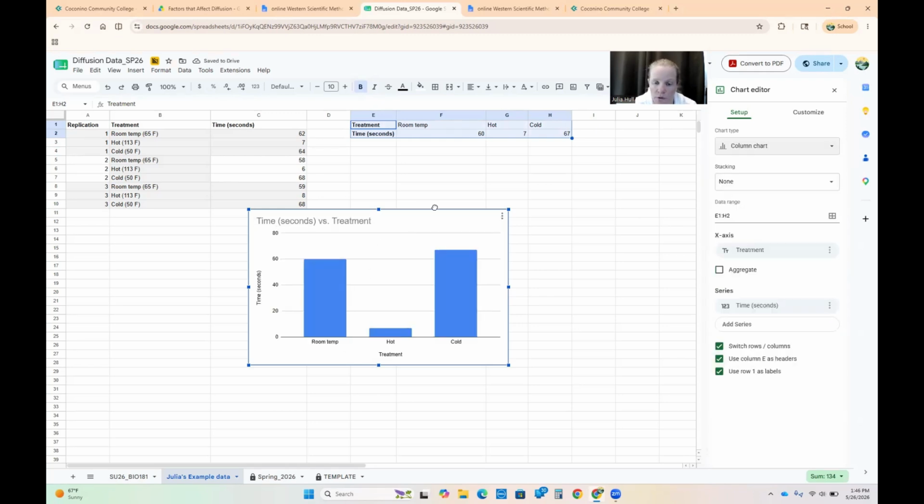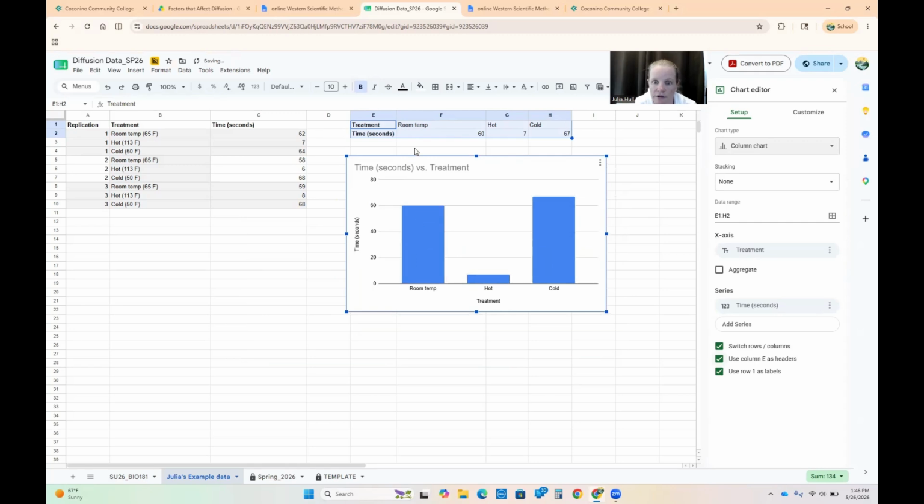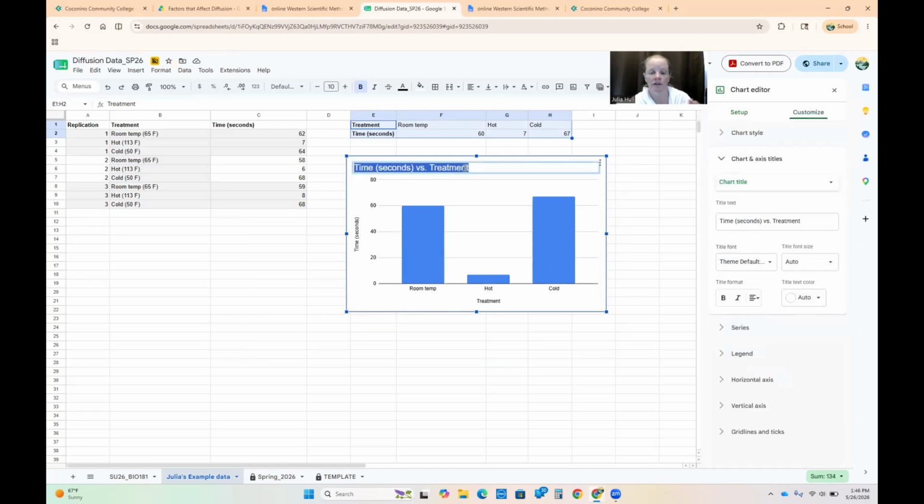Okay, so what we can see then is our response variable is our time in seconds. We have our different treatments. What we need to do is change our title to make it a descriptive title. So let's make this: food coloring diffused the fastest in hot water.